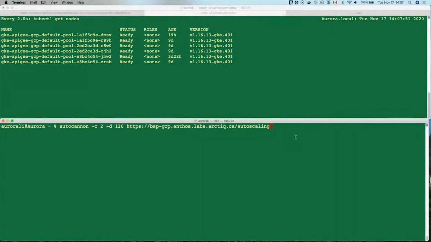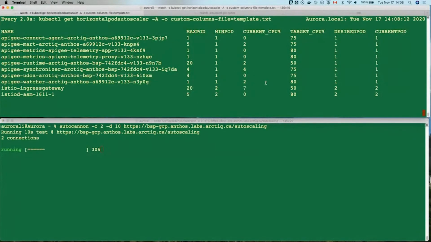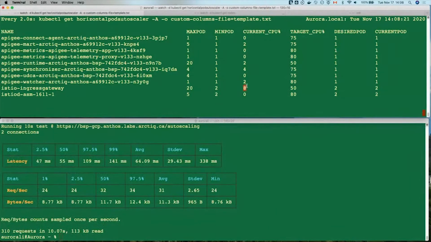All right, so let's try with some light traffic first. So here it will send 2 requests every time, and it will last for 2 minutes. Actually, let me shrink it down to 10 seconds so we can see some behaviors, hopefully. Yeah, so you can see the CPU changed a little bit because our load is pretty low. So right now what we have on the Apigee components piece is able to handle that traffic. So there's no need to scale up.